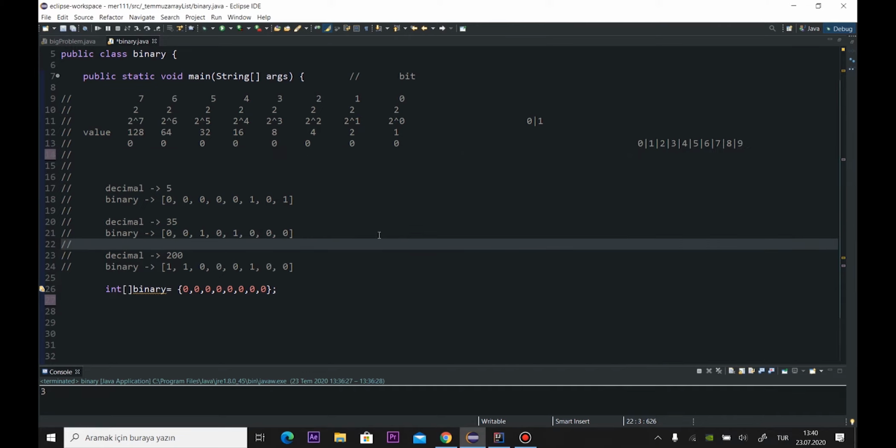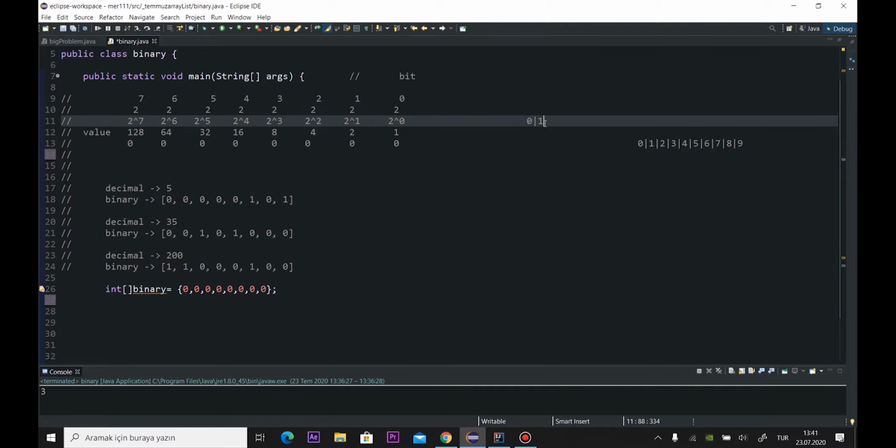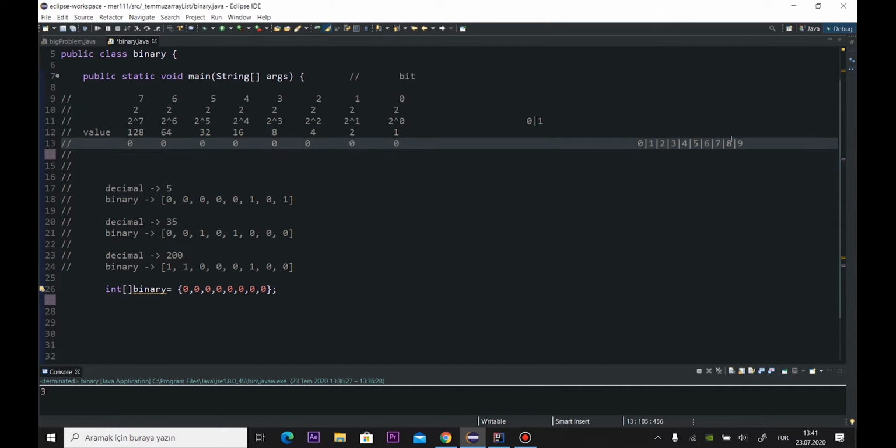Hi guys, I'm going to try to convert decimal numbers to binary digits. You know, the binary system uses only 0 and 1. So the decimal numbers from 0 to 10, we will convert them to 0s and 1s.